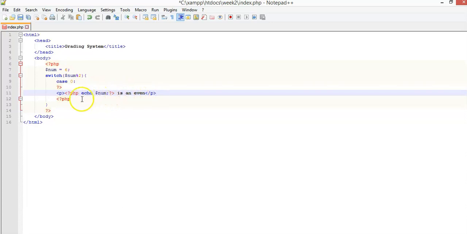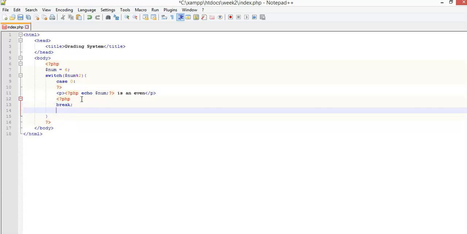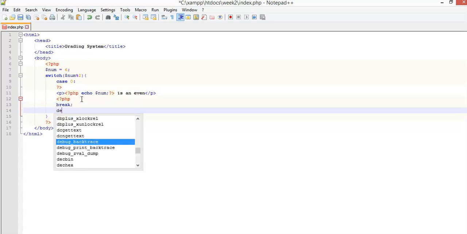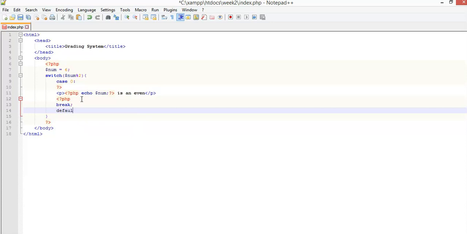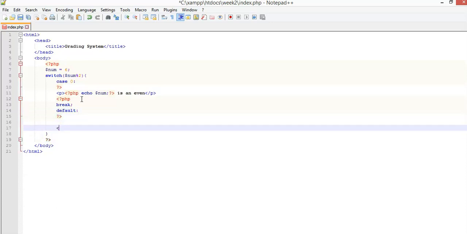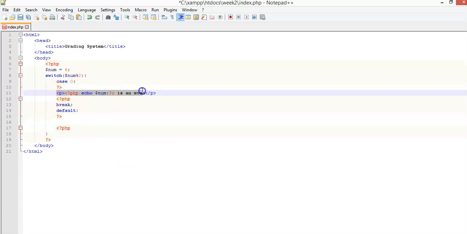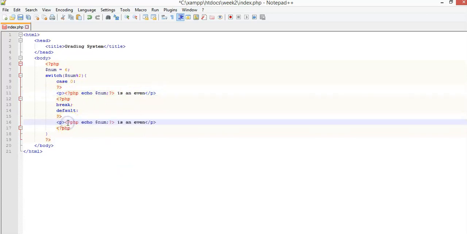Then default, which means if it's anything else, which is not 0, then we will write that it is odd. Okay, so if it's anything else, it's odd. Okay, so that will be the switch.